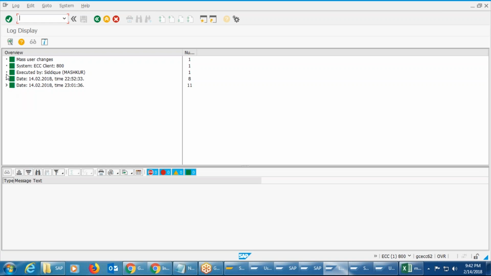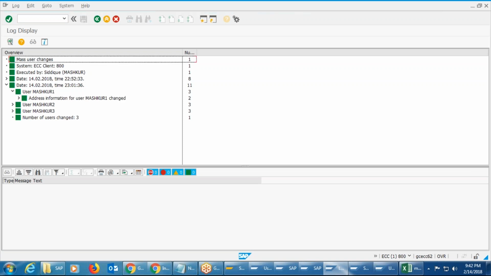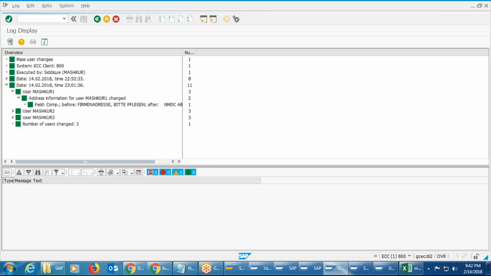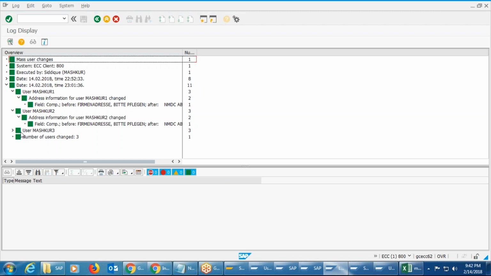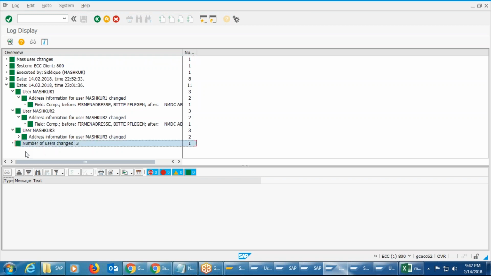There is a password. This is the below one, the second one. Now here, before address. Before address and what? Again, explain one by one. This is also mass user creation you can do, mass user changes also. Okay, next one. Fine.